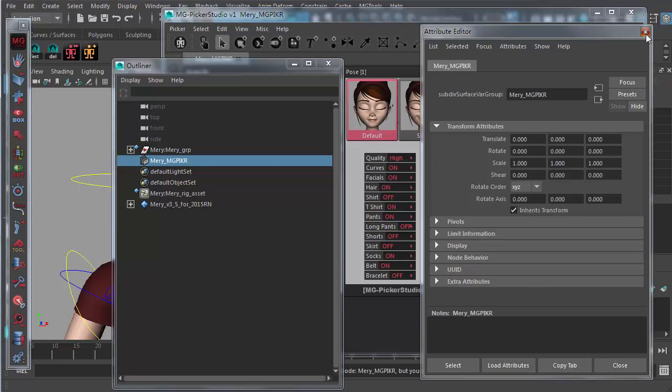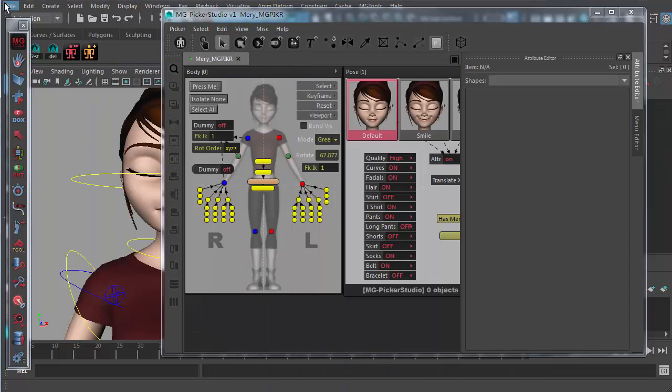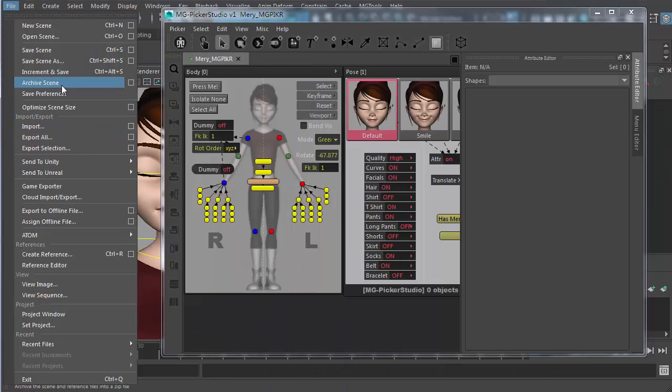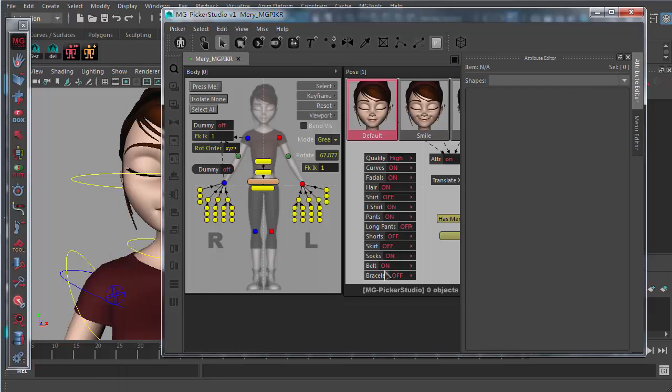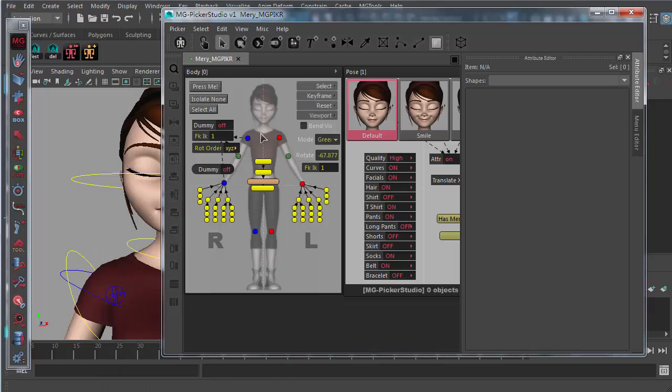Okay, so right now we have another thing to do, which is to actually save the current scene. We save this picker as nodes in our scene, but we haven't saved our Maya scene, right? If I close this Maya scene, we still lose any picker data, right? So we just make sure that we save this scene. You have to keep that in mind.